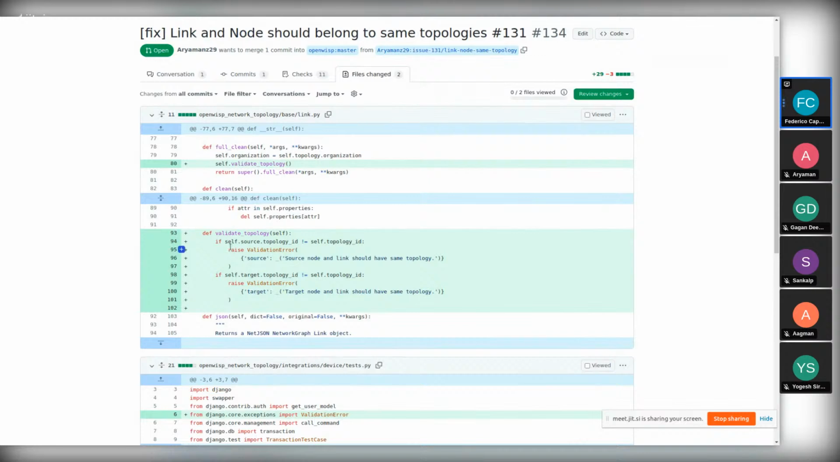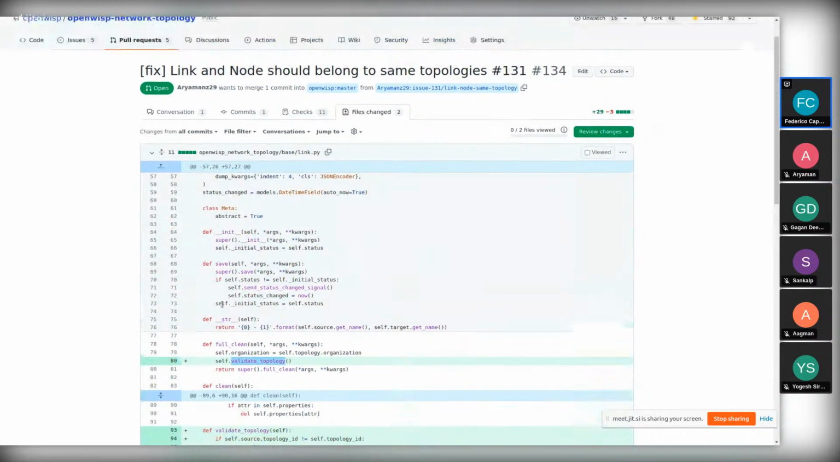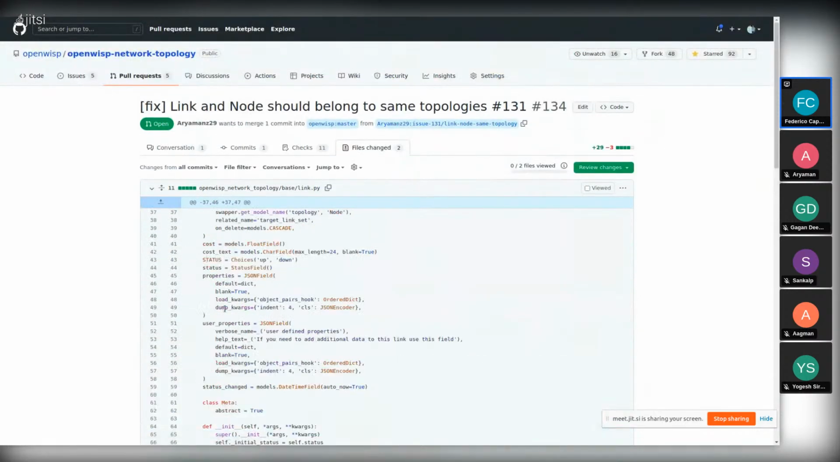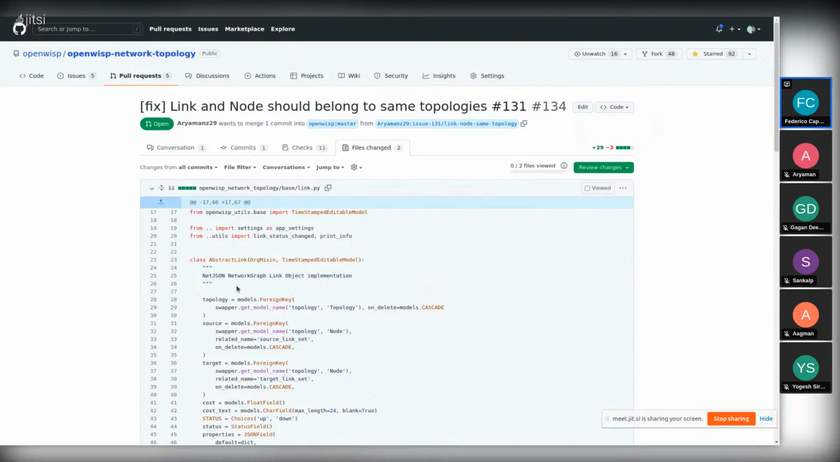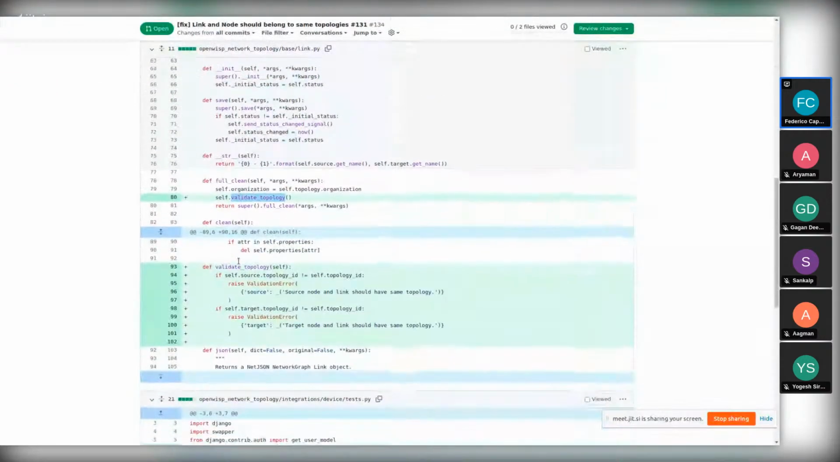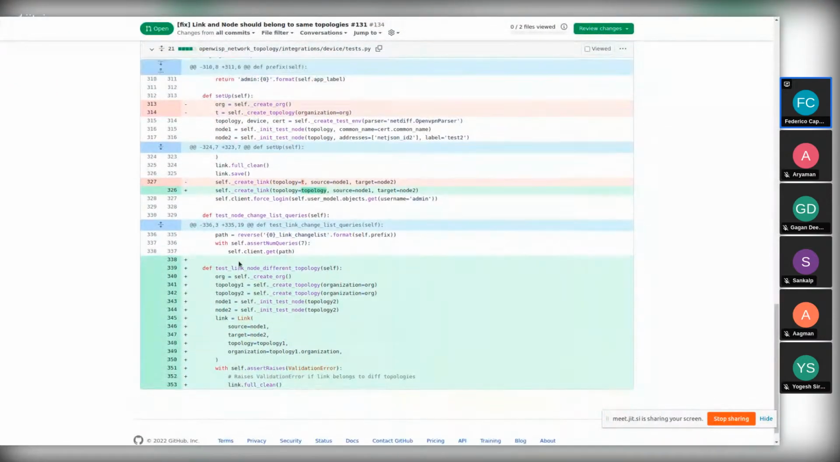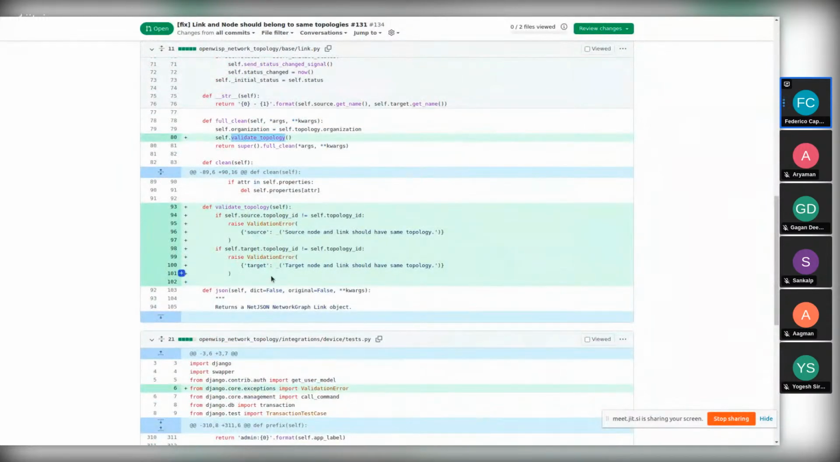It's really good to separate this new validation logic into its own method. It's just more readable, right? Because you read that and you say, okay, validate topology. We are in the link, in abstract link. Okay, validate topology. So in the link now, we double check that the topology ID is the same. Oh, okay.